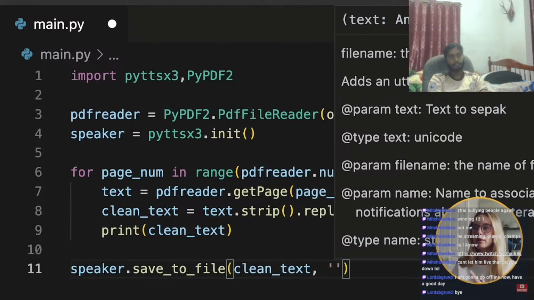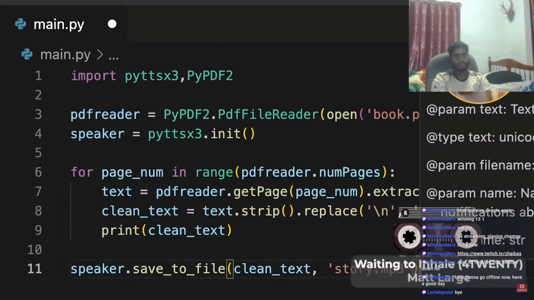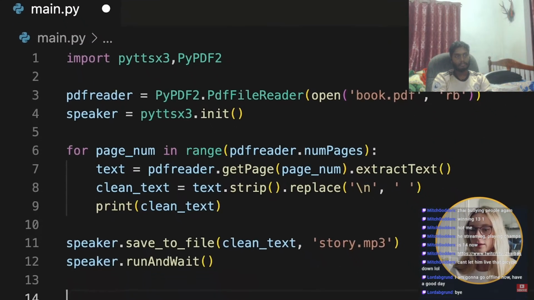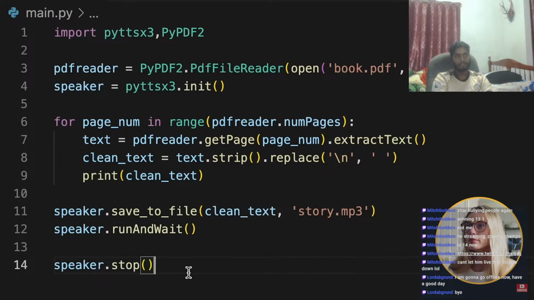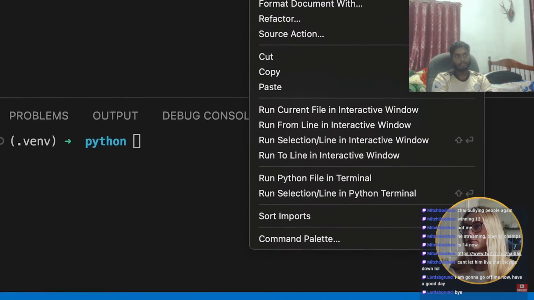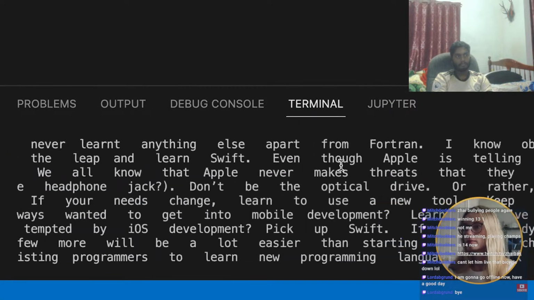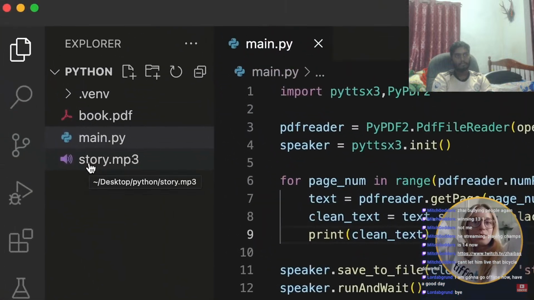Then we now pass in whatever we want to call this MP3 file. I'm going to call it story.mp3. And then we stop it. All right, moment of truth. There we go, we can see it printed out the text. And we have our MP3.